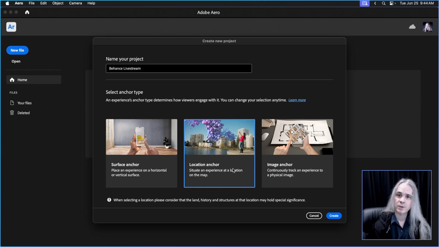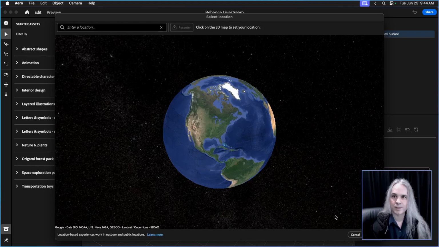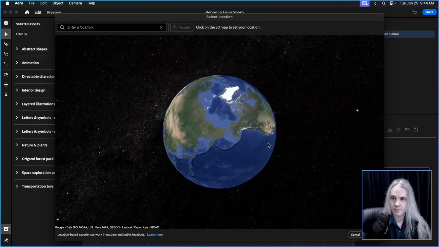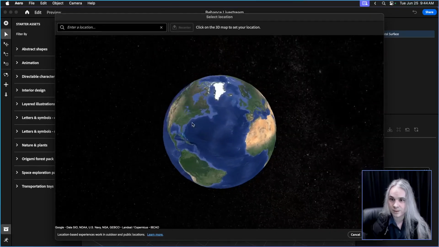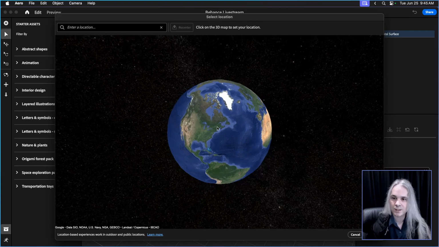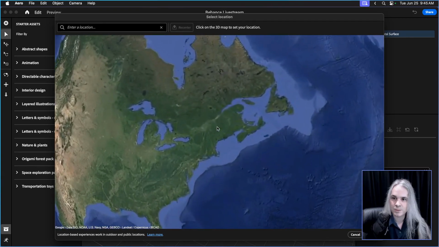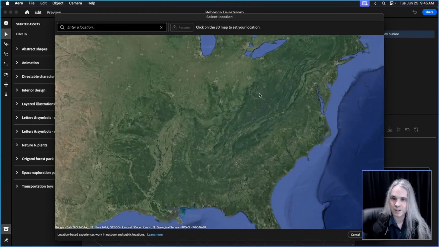And yeah, so we're going to choose location anchor, naming it Behance Livestream, and then create. And this is what's really cool about this. We can now select a location, and we are given a spherical representation of the Earth here, and we can enter a location. We can zoom in. So if I zoom in here, I'm just using my trackpad to find a specific location.